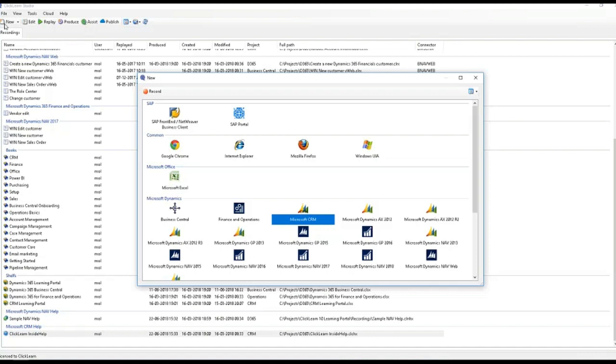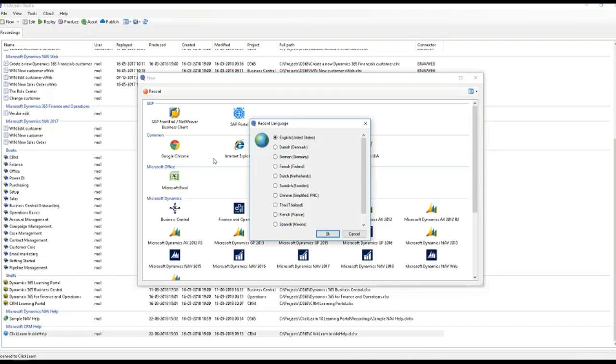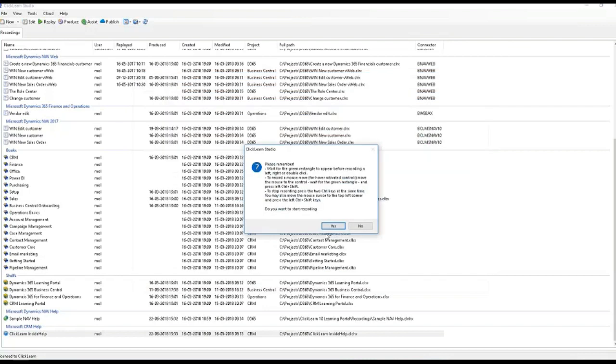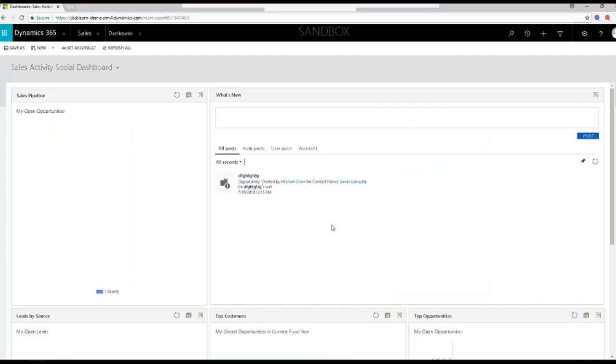Now we'll focus on the CRM, so I'll just do a new recording. And it's very non-technical for the author to do this. They need to choose the recording language that they are working with. Then they need to know that they need to wait for a green rectangle to appear. But these are very small things that they need to learn initially. Then ClickLearn will be hidden and we will focus solely on doing the process within the CRM system.